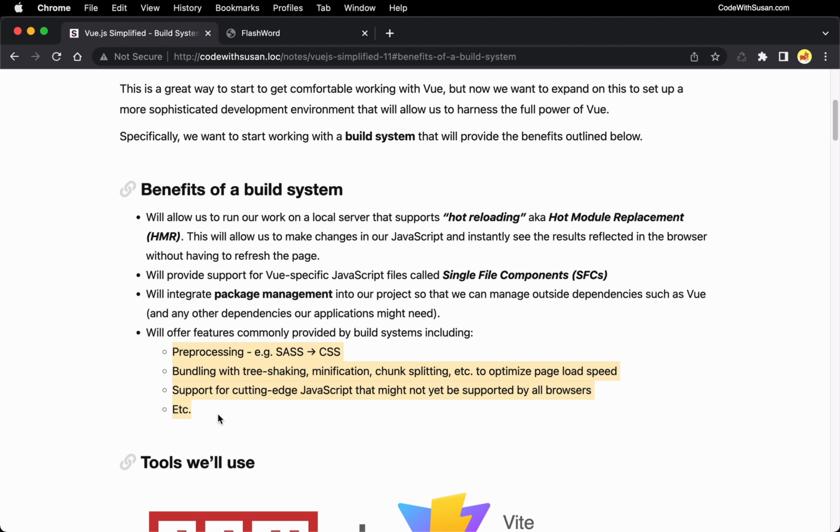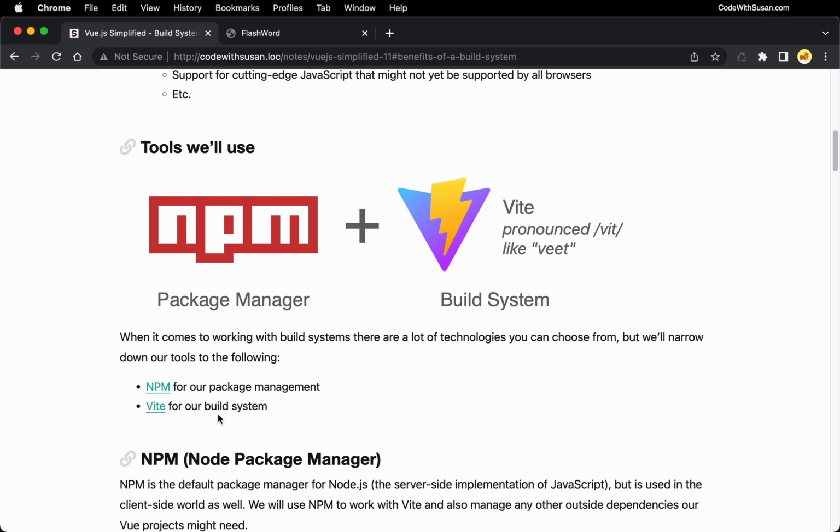So with that, that's all the why. Why are we getting into build systems? Let's now get into the specifics, the how of it, starting with what tools we're going to use.